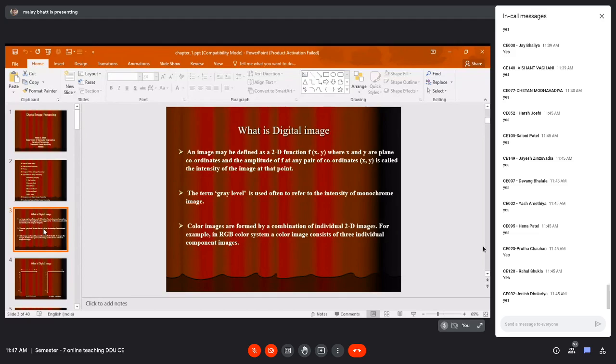So let us start with the first one. What is a digital image? An image may be defined as a two-dimensional function f(x, y), where x and y are plane coordinates, and the amplitude of f at any pair of coordinates (x, y) is called the intensity of the image at that point.